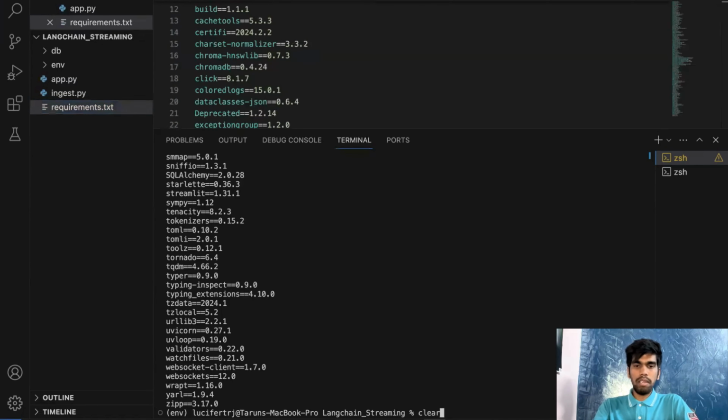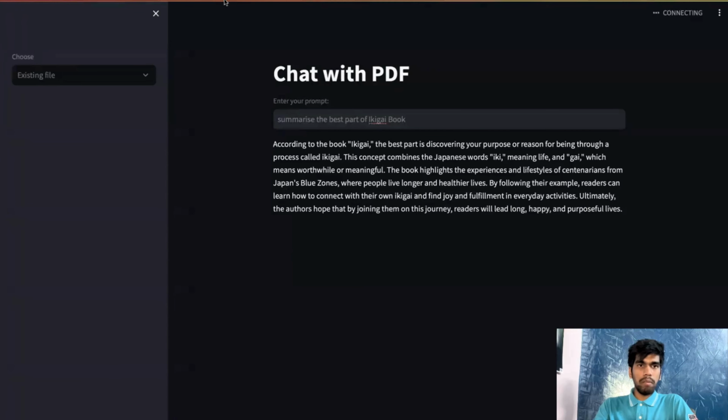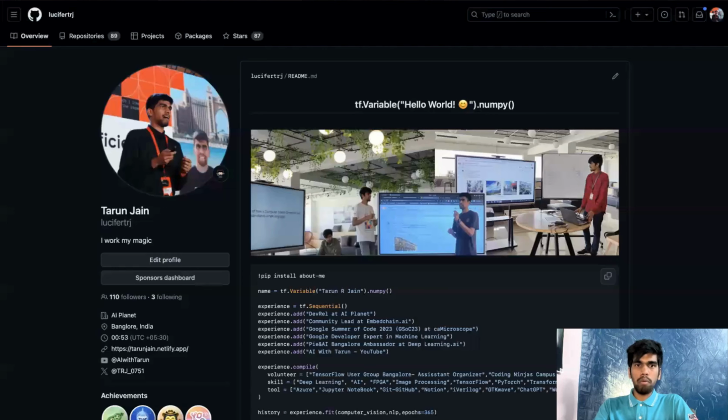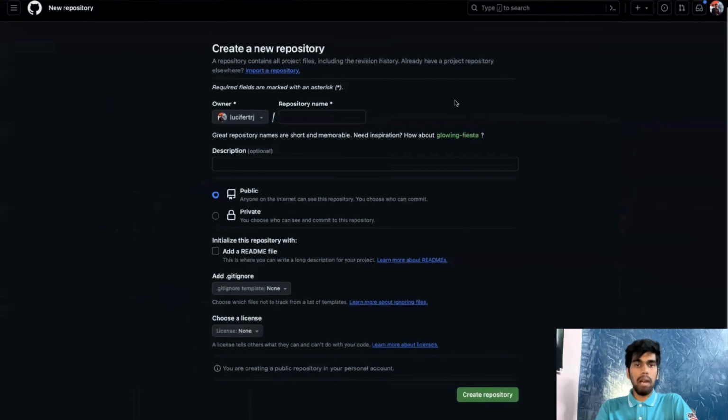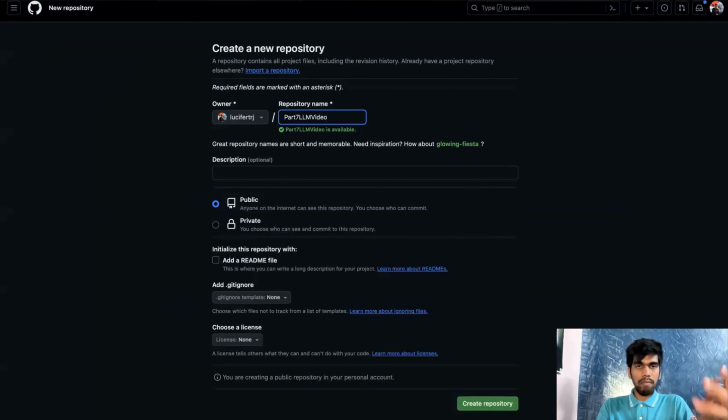So once you have this, you need to open your GitHub account and you need to create a new repository. So let's quickly create a new repository. You can also deploy a private repo. In my case, I'll create a new repository and I will make it private. I'll just write part 7 LLM video. So this is the part 7 video that we are doing in the open source Langchain series.